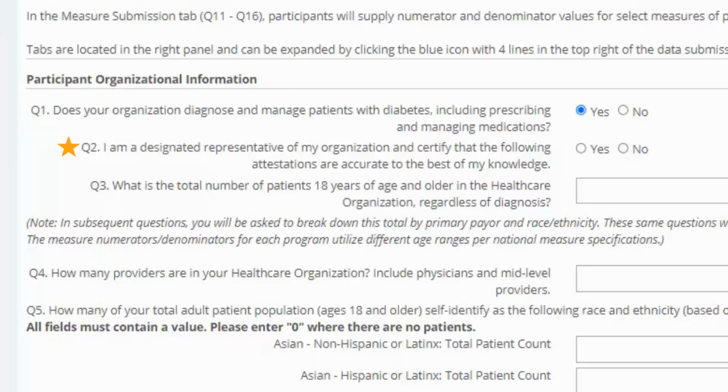The second question requires you to certify that the attestations entered in the form are accurate to the best of your knowledge. A yes response is also required here to be eligible for a 2022 award.